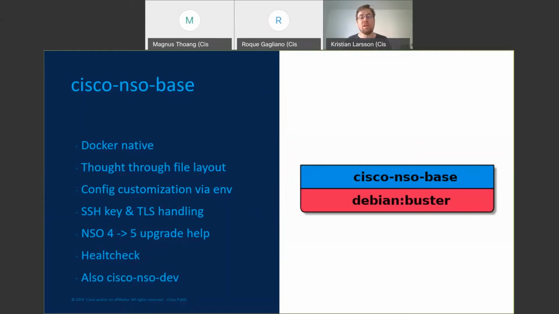The image helps you handle some stuff around SSH keys, TLS certificates, in particular when you're doing test and development, where you want to create temporary certificates. You also get some help with CDB compaction for NSO 4 to 5 upgrades. There's health check and various other things that overall just make this a pretty decent Docker image.